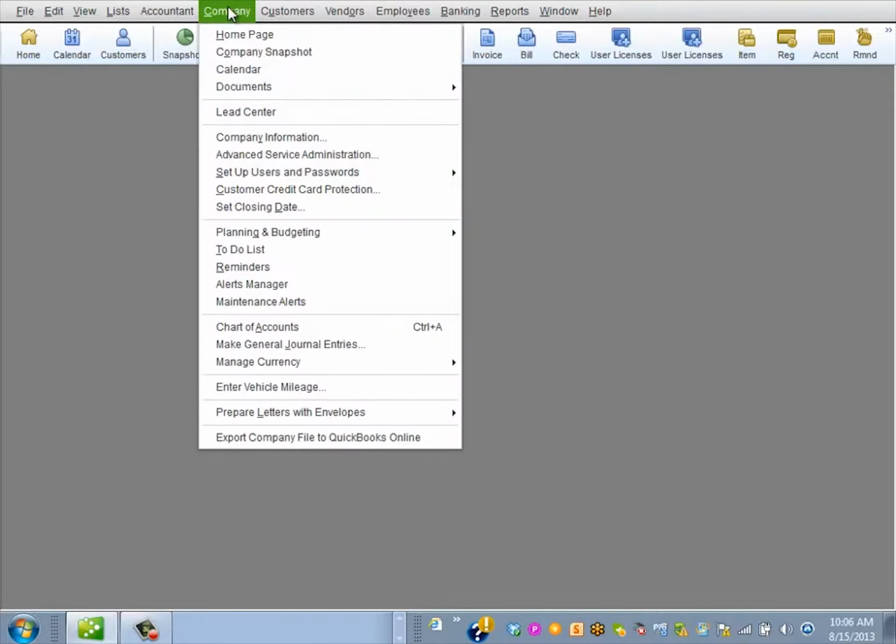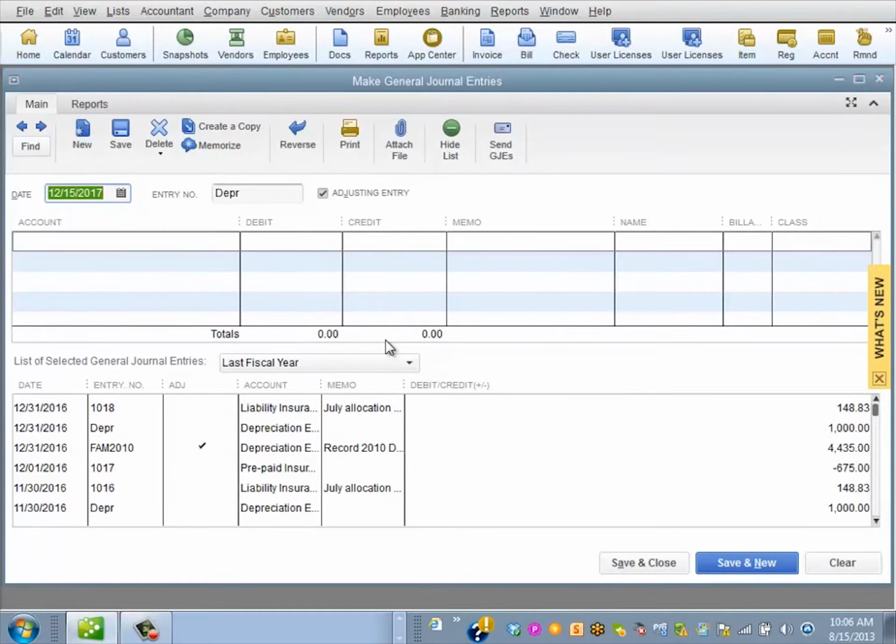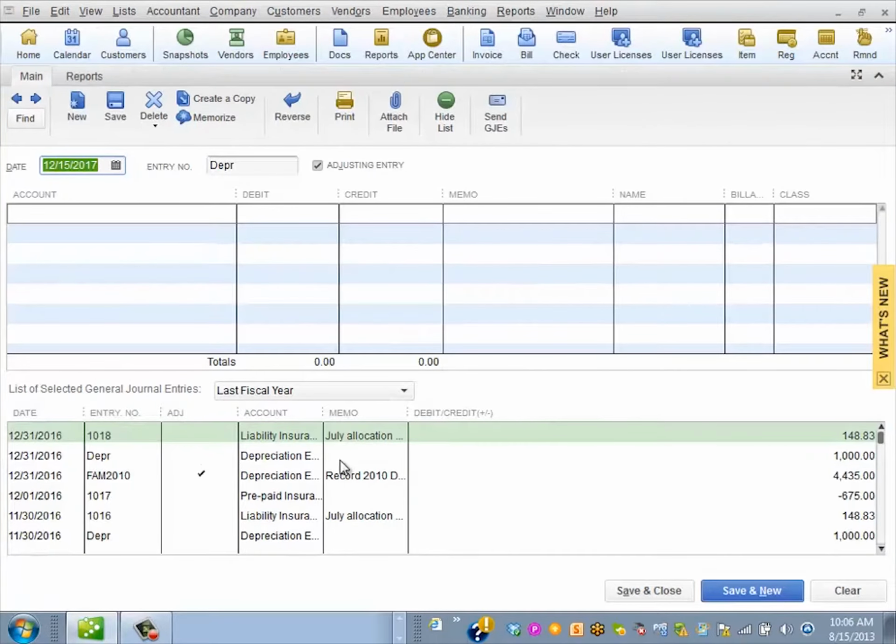Okay? Now, journal entries are under the company drop-down, and there it is, make general journal entry. And when you open this up, you get this window. Now, in Premier, you get this history of entries down here, and then it totals it up for you, debits and credits. And in Pro, I don't think you have this down here.